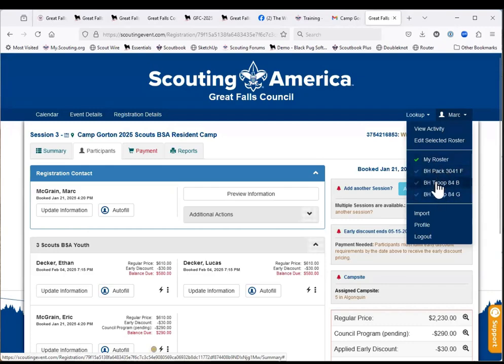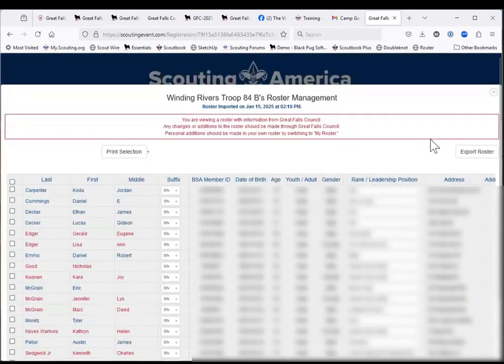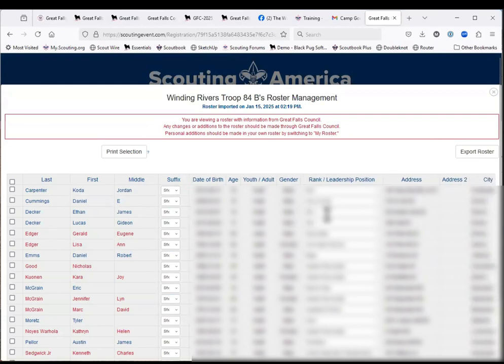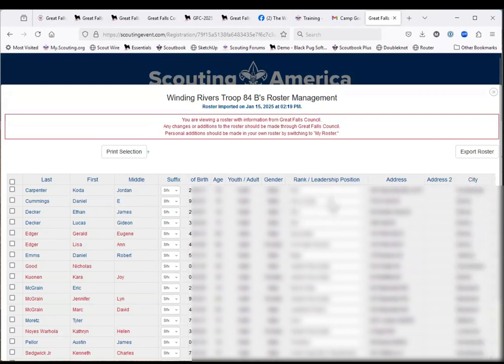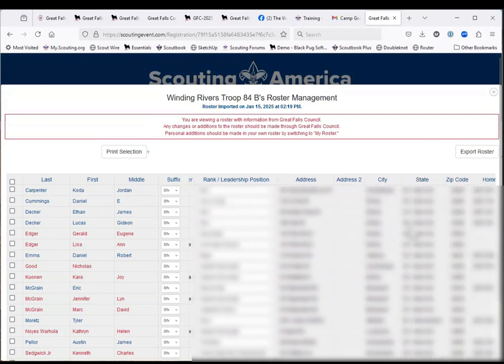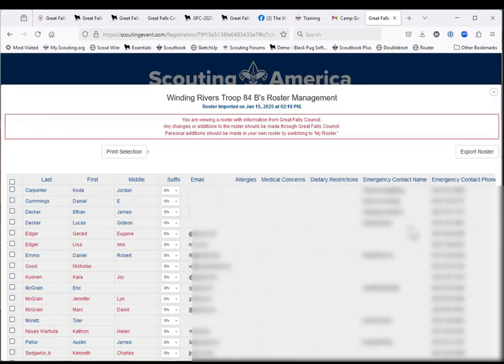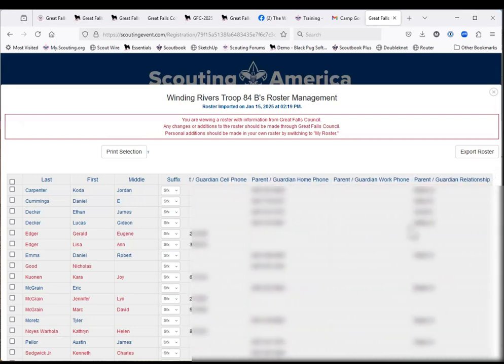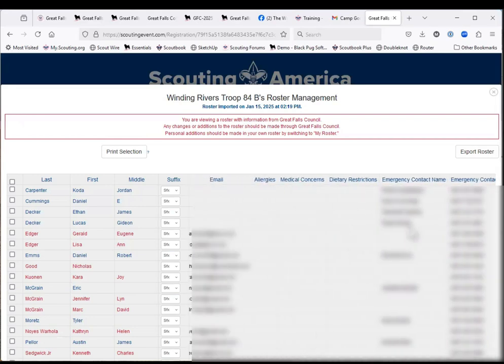The only thing you can do, I shouldn't say anything. We'll pick on 84B. The only thing you can do is here it's showing them, blues are youth, red are adult. It's showing you the information it has on here, and I can go through and change ranks in case they didn't update. And I think I've got leadership positions here too. If I scroll, maybe not. Nope, it's pulling leadership positions from there.